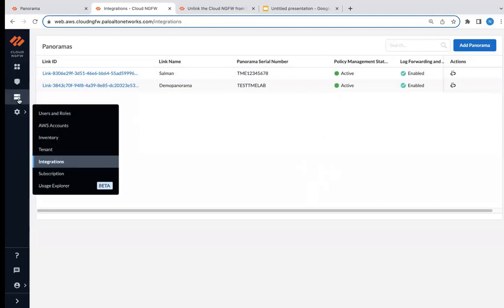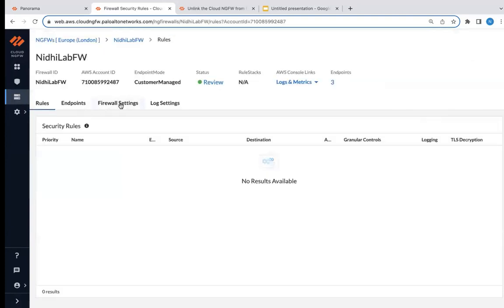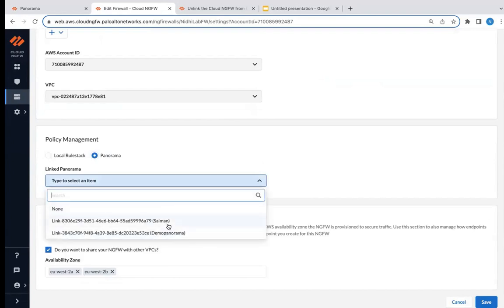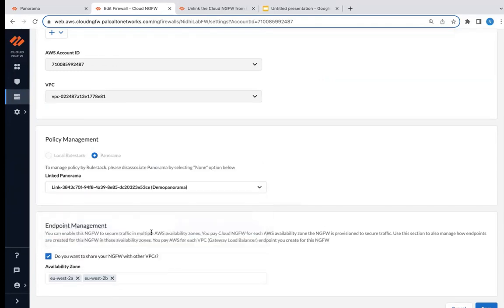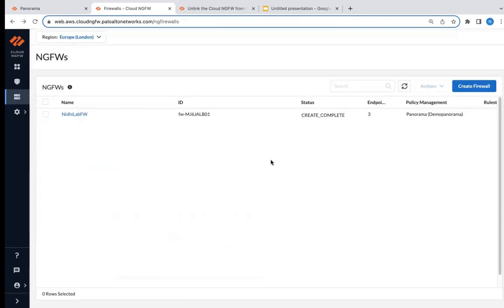So let's go back to the Cloud NGFW resource, click on the firewall resource, go to the firewall settings, and now here you can select panorama, and from the drop down, select the new panorama which was added. So this drop down shows all the panorama which have been linked to this tenant. So I'm going to select the new panorama which I just added and click on save. At this point, I have successfully linked the firewall resource with the panorama for policy management.